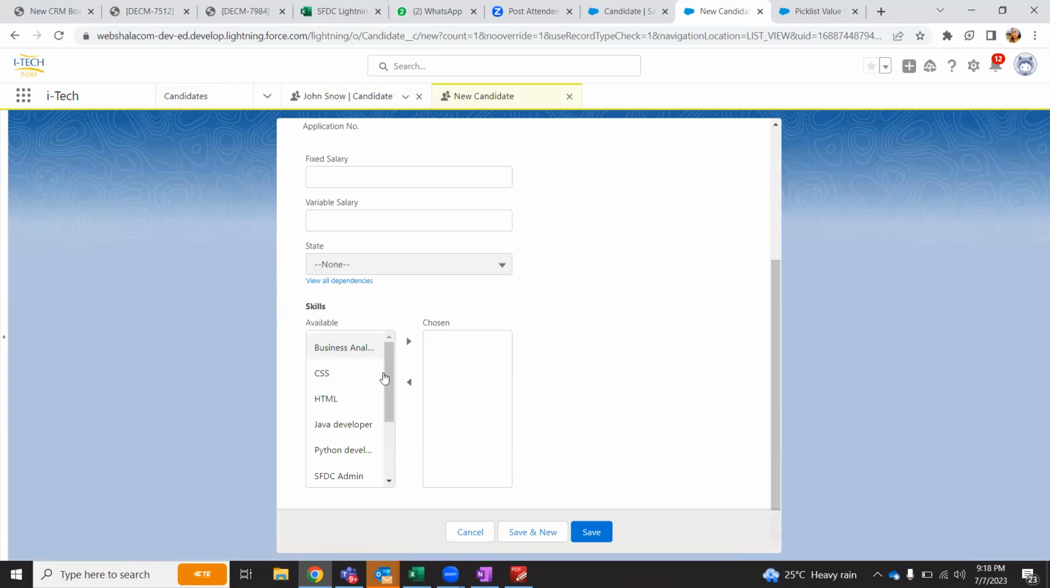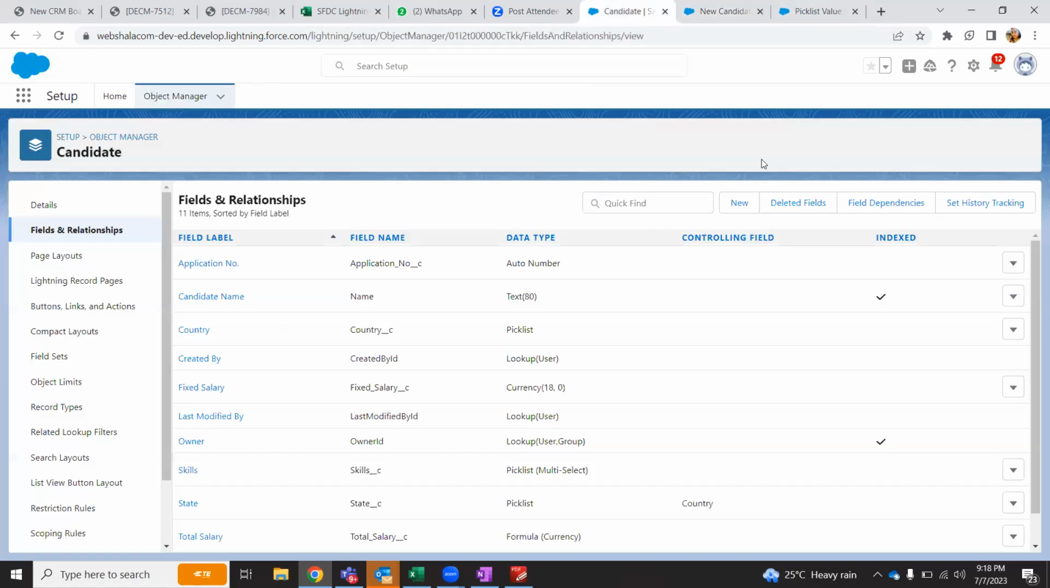So these are the skills, and the 6 lines that I said I wanted to be visible, it's visible here. 1, 2, 3, 4, 5, 6, right? So 6 lines are visible. I can select. Now going back to field dependencies, why did I create multi-pick list?